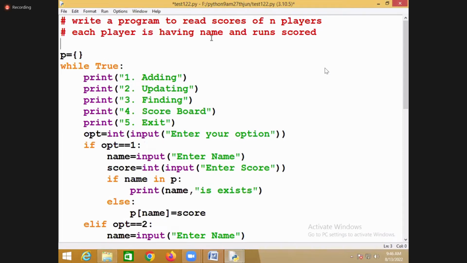We are just creating one scoreboard. So in the scoreboard, what operations are you doing? Adding, updating, finding, displaying the scoreboard, and the fifth one is exit. So you are trying to input one option. If the option is 1, you are reading the name and the score and checking whether this name is there. If it is there, you cannot add it. If it is not there, you can add it.